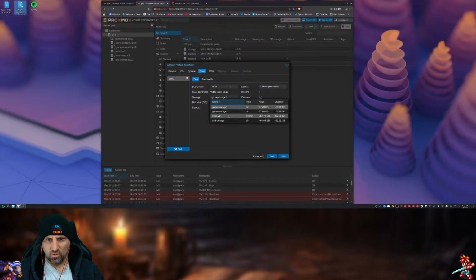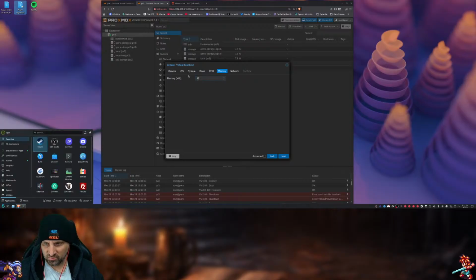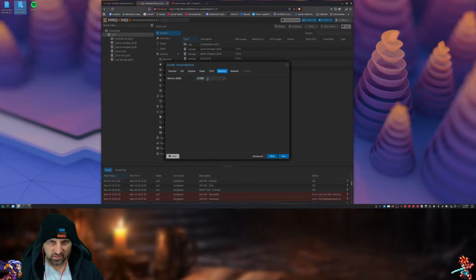No. We want this to be on this guy, SSD storage. CPU, we're going to give it 4 cores. Memory, what did we say this was? 12,288. Next.